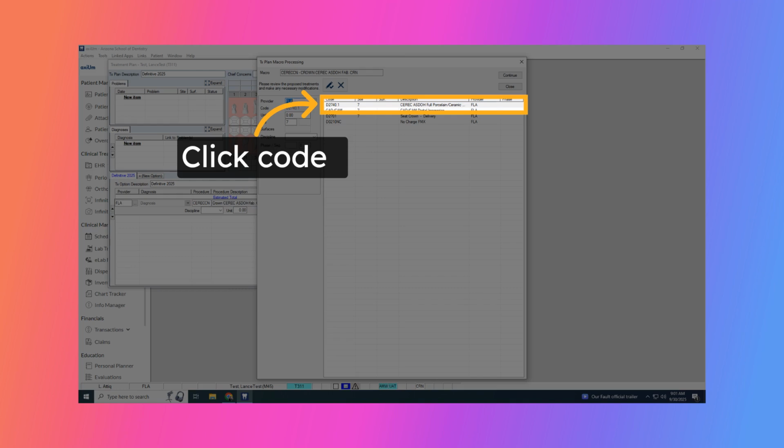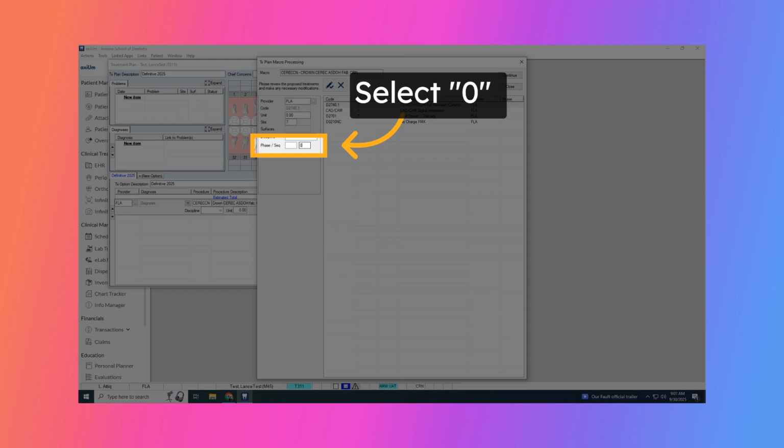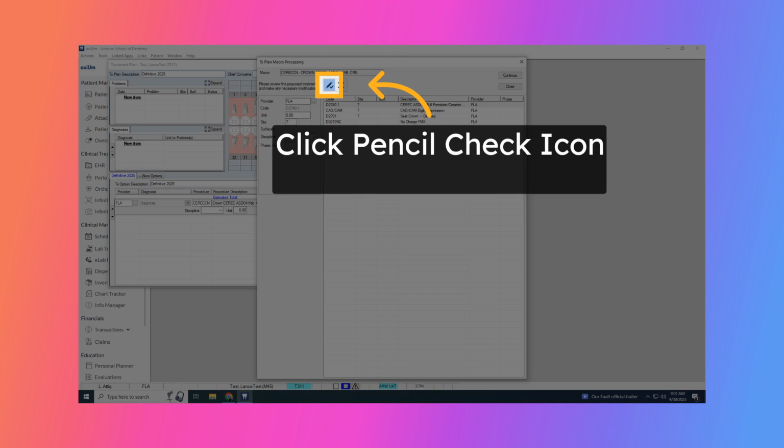Once the tooth and arch have been selected, the treatment codes need to be sequenced into visits and proper order. Select the option labeled 0 to edit the sequencing. Enter the value 1 to assign this procedure code to visit 1 within this treatment plan. Click the pencil check icon to save your work after each code sequenced. You must save each code to sequence.